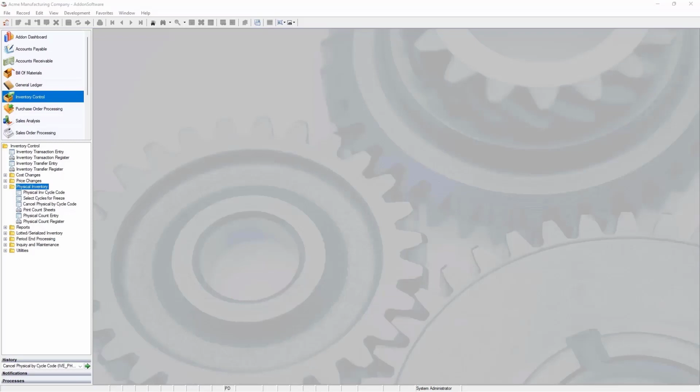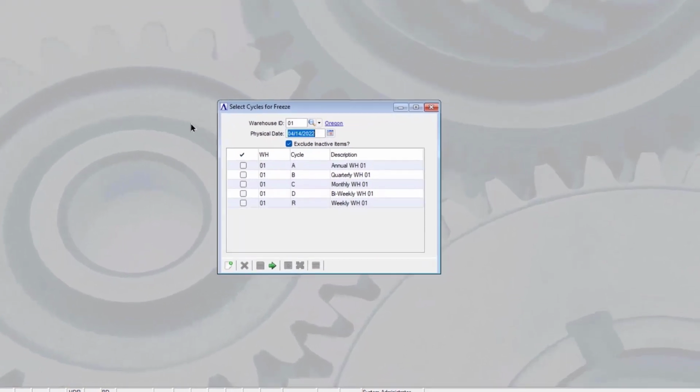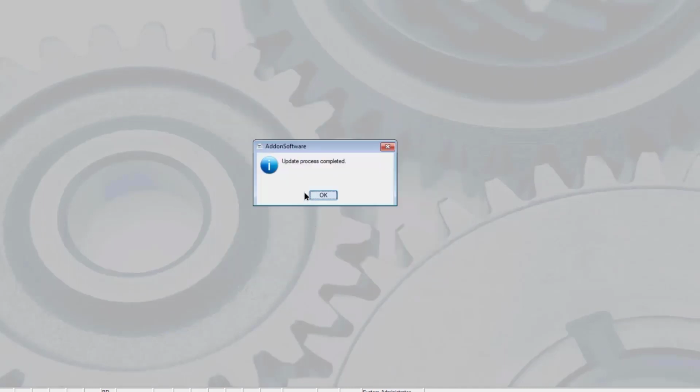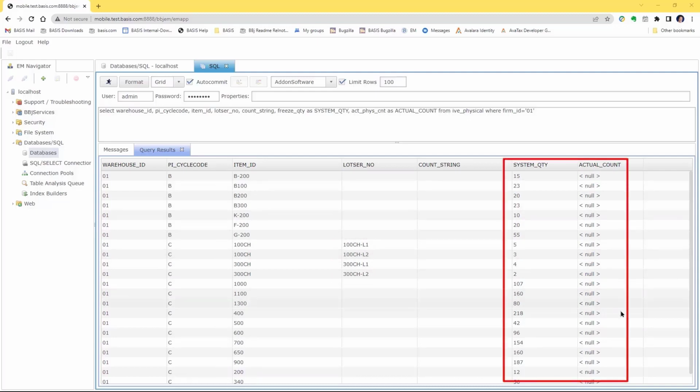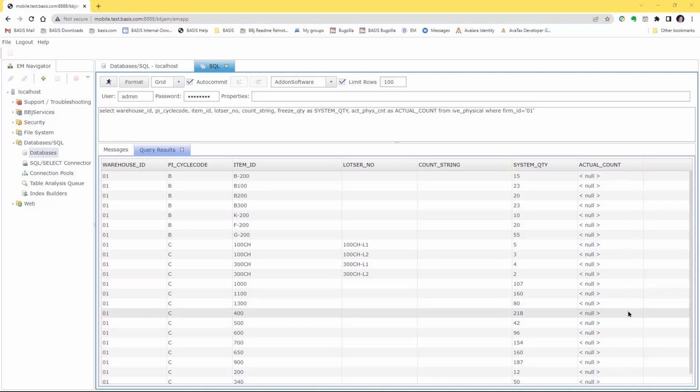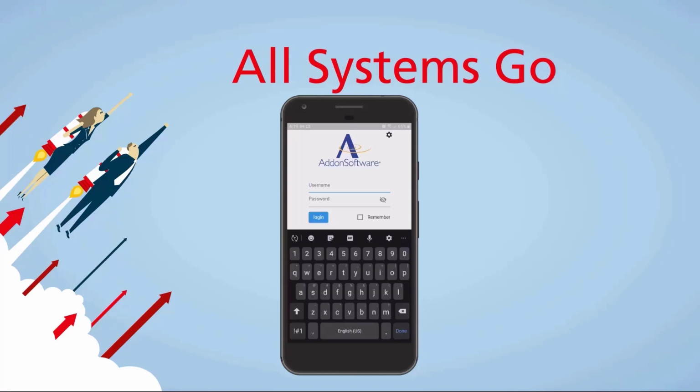Our workflow showed that we start in Addon. So we're here in the Physical Inventory menu, and I'll launch the Select Cycles for Freeze task. I'll enter Warehouse 1, and let's choose cycles B and C. This is the process that builds the table that the mobile app uses. I'm going to jump to Enterprise Manager here for a sec to show you what that looks like. IVE Physical is the name of the table. It's now been populated with the items, and here are a couple of lots for the warehouse and cycles we selected. We can see what the system says we have, and you can see there's nothing entered as yet for the actual counts. With a couple of cycles ready to count, we can launch the mobile app.